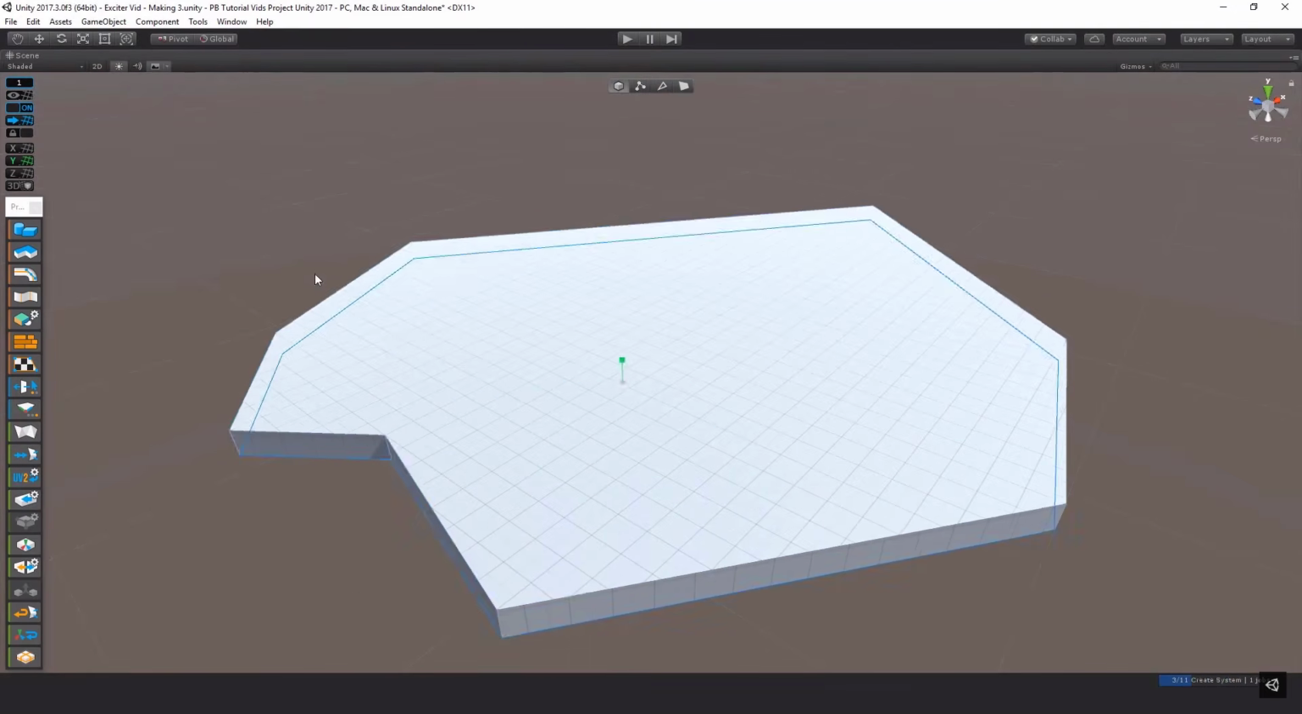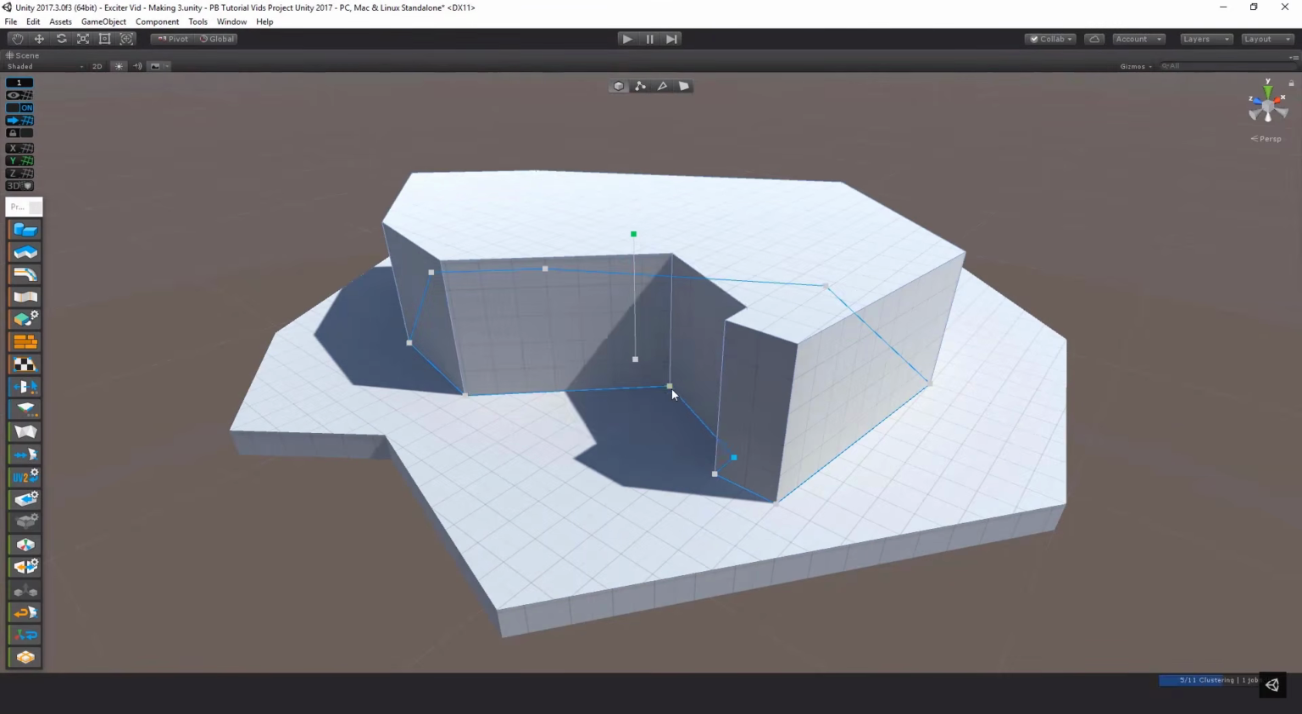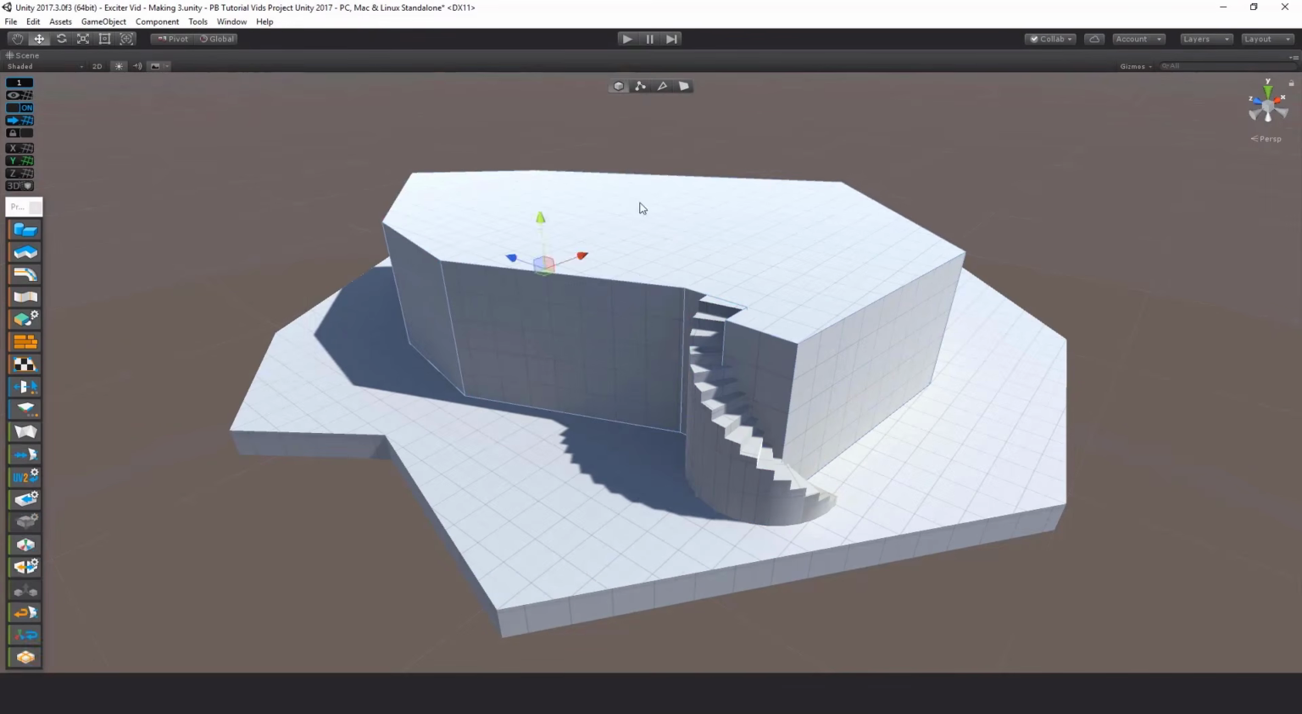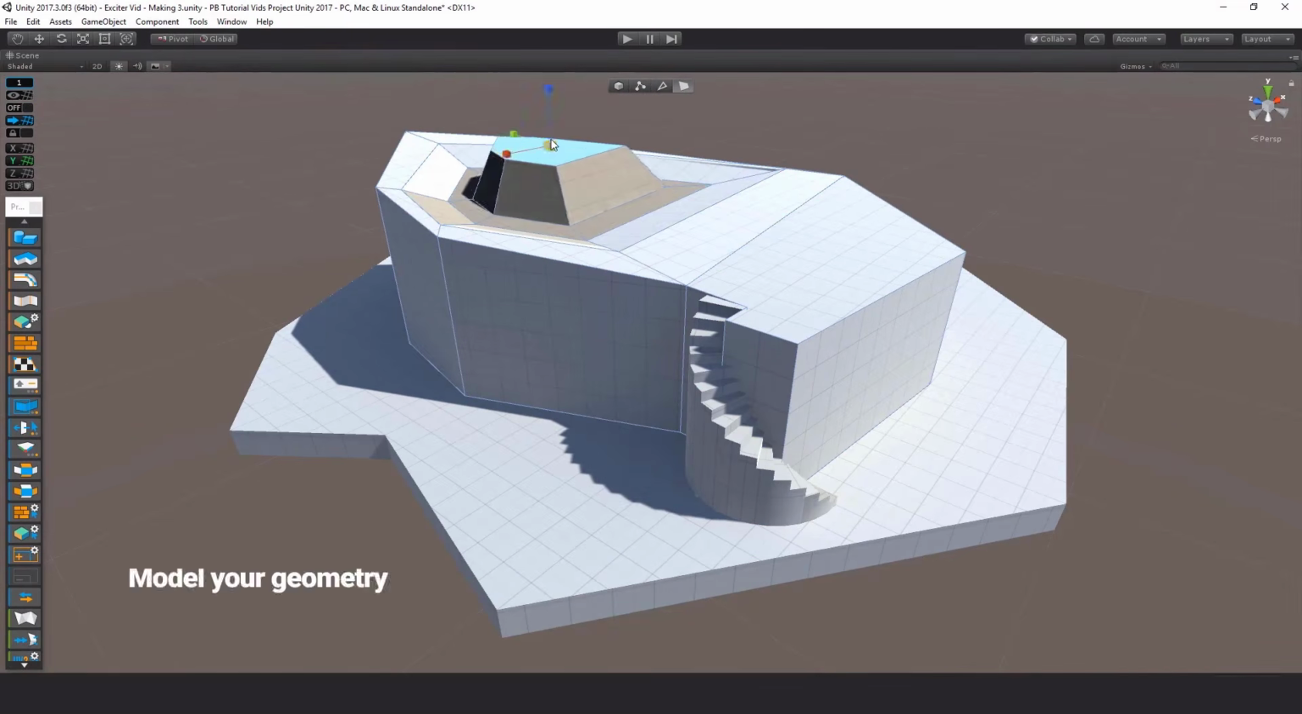In this video, I'm going to give a brief introduction to ProBuilder. It's a free prototyping tool for Unity, and I'll show you how to set it up as well.